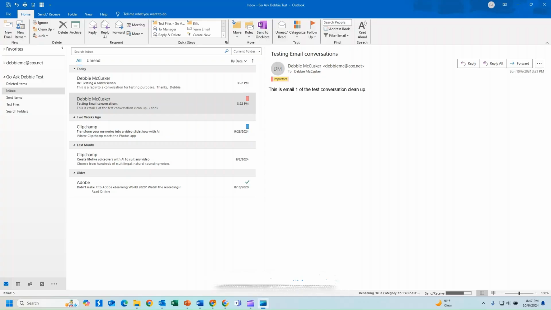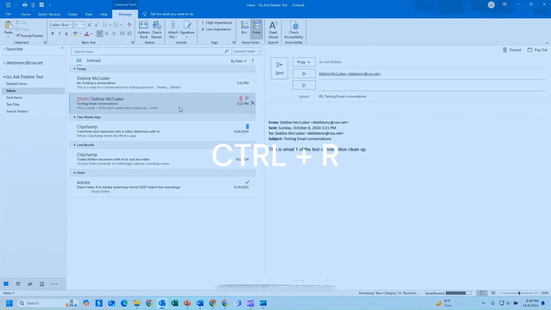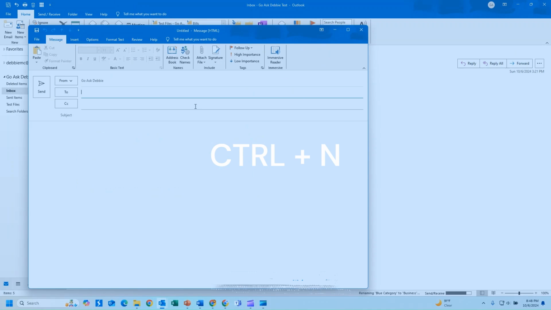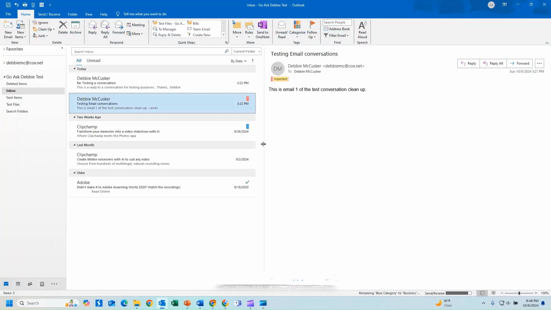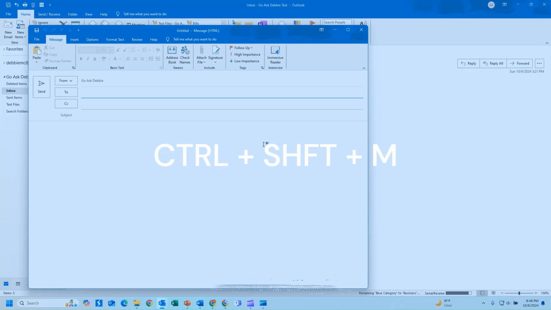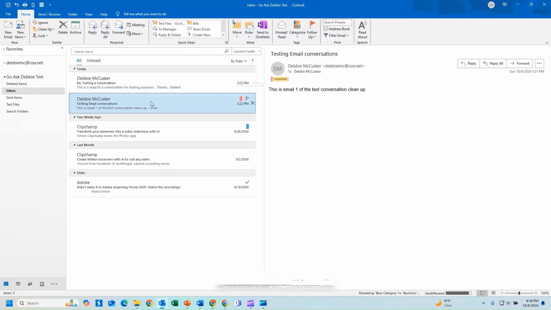Navigate Outlook like a pro. Using keyboard shortcuts can drastically speed up your workflow, allowing you to accomplish tasks quicker without relying on your mouse. Here are a few must-know ones. Control R is for replying to emails. Control N, like Nancy, will create a new email. And Control Shift M will create a new message from anywhere in Outlook.